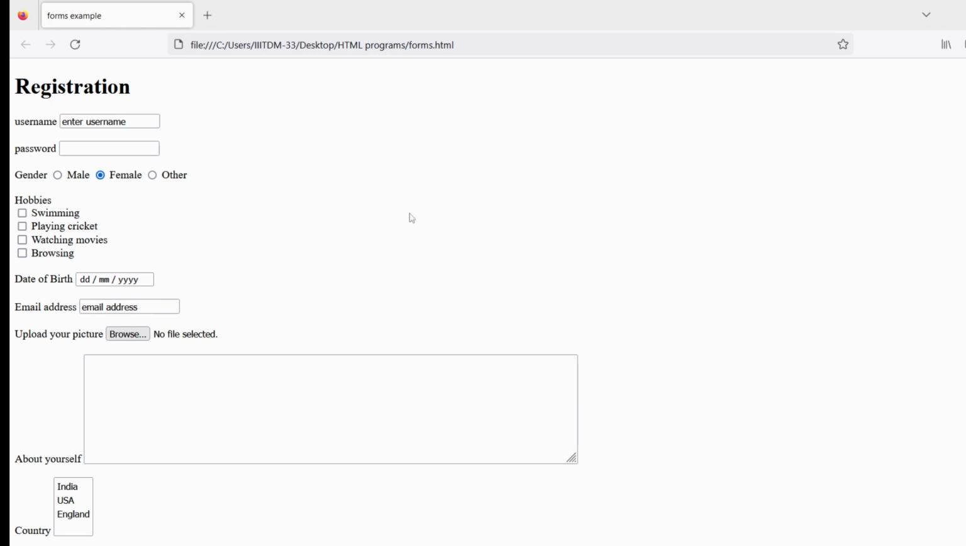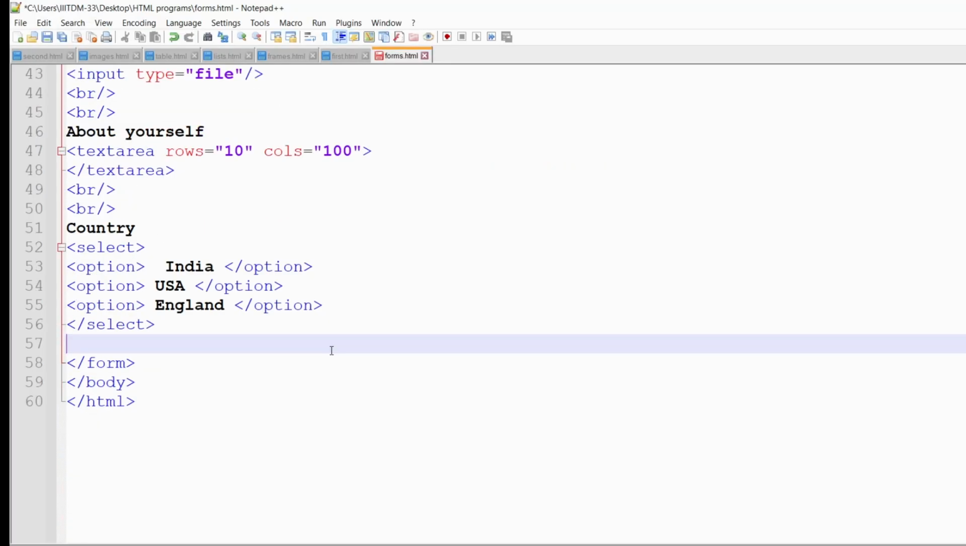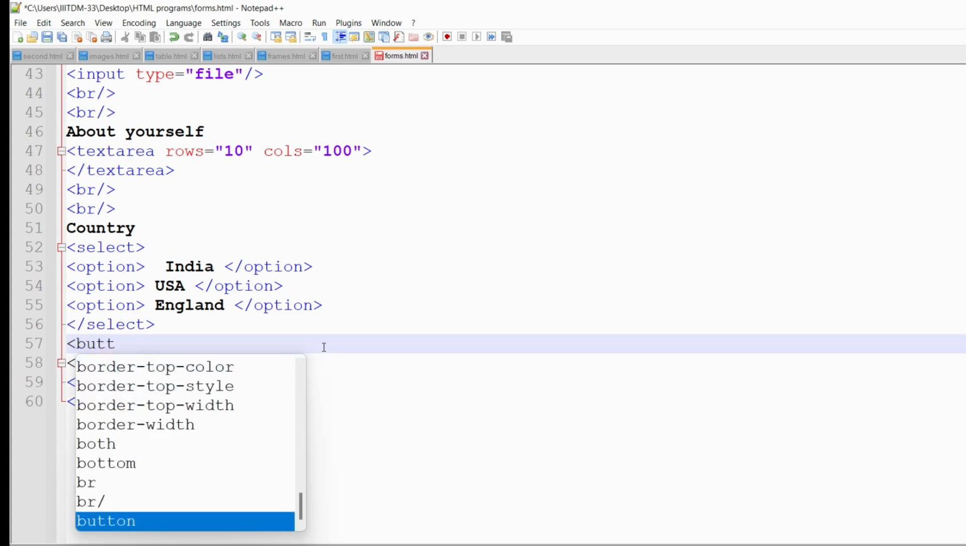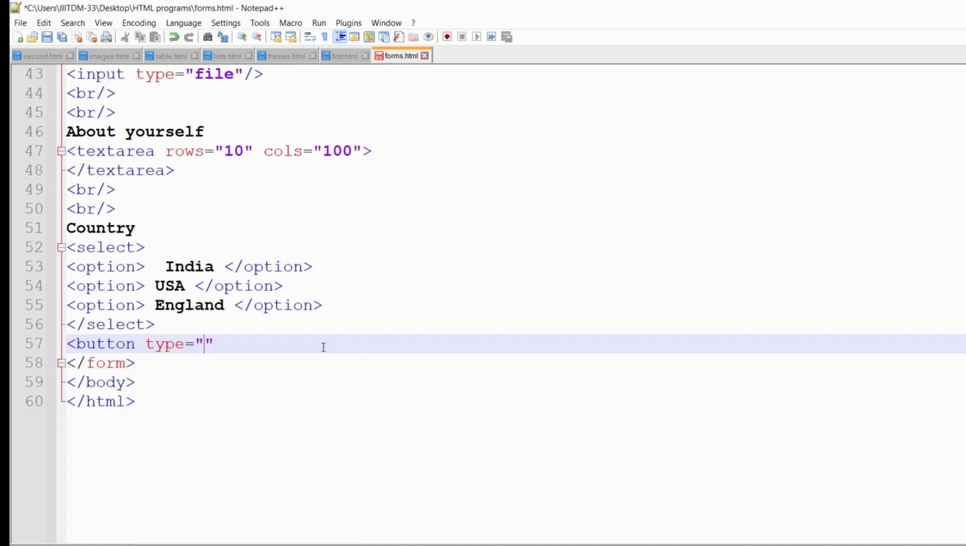Okay, so now we will discuss how we can create one button in the form. To do that, I need to use a tag called button, and the type I need to provide as submit.